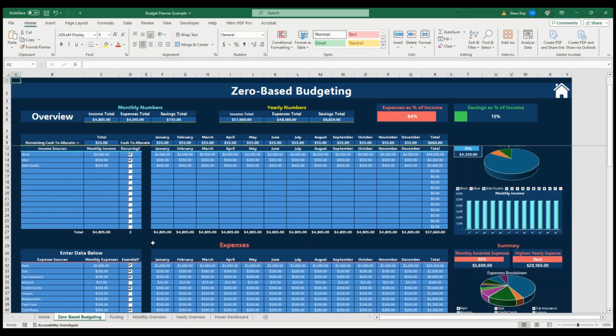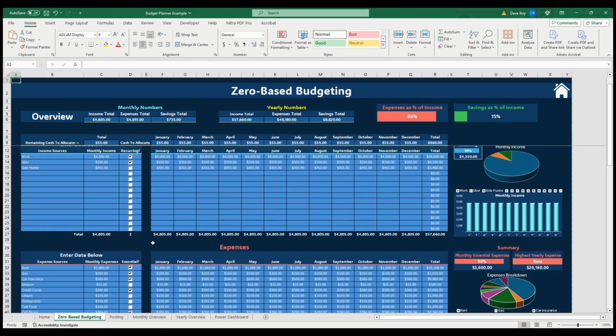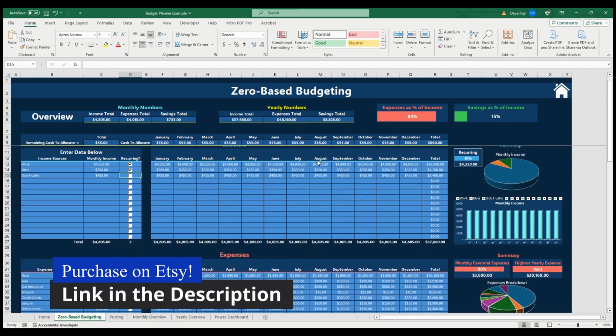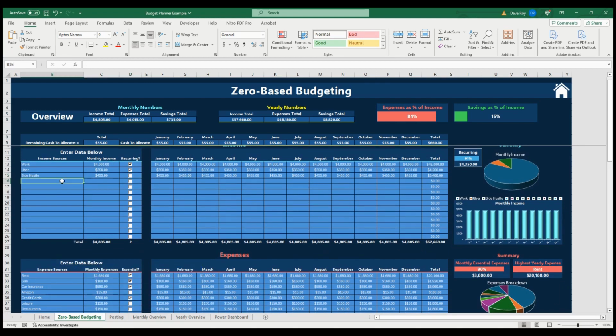Then I just go right here to second page, zero-based budgeting, and then I just type in all my income sources and my projected monthly income. Is it recurring or not? And then you can review that stat right here to your right: what percentage of your income is recurring? These autofill, all these months autofill based on the information you put right here, but you can then change it.